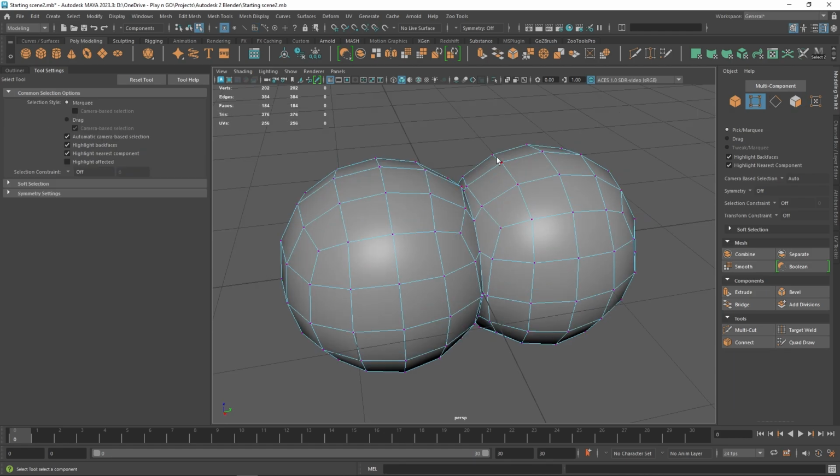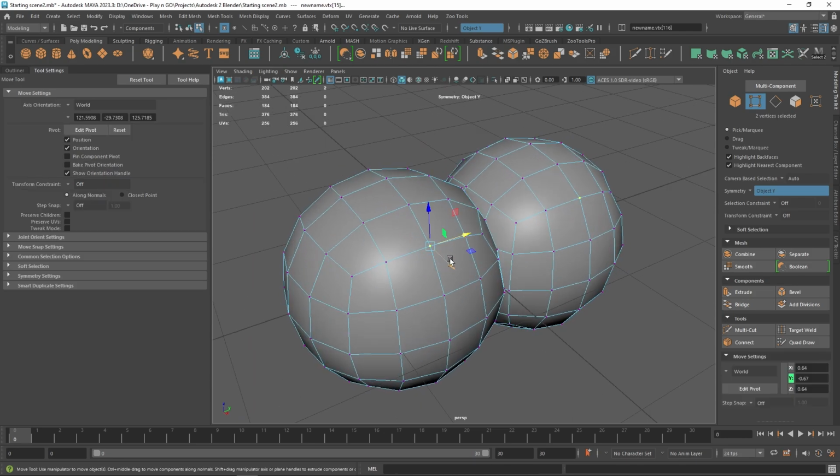To turn on symmetry in Maya, you have to go up here where it says symmetry off, and then you select your axis and what to base your symmetry on. So now, because my object is identical, I can use symmetry to move these points.